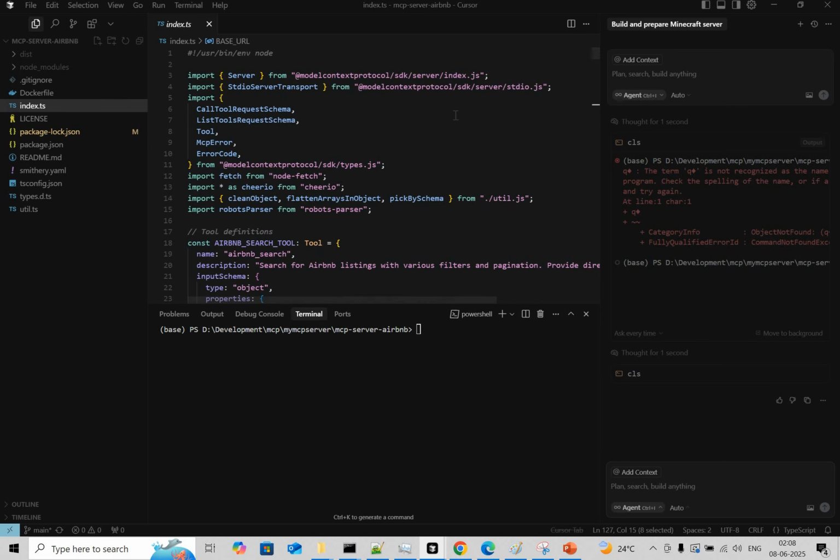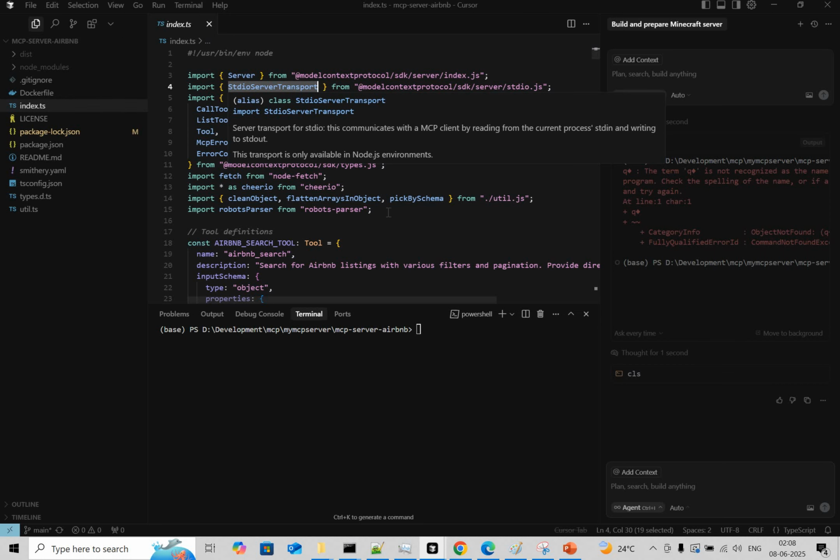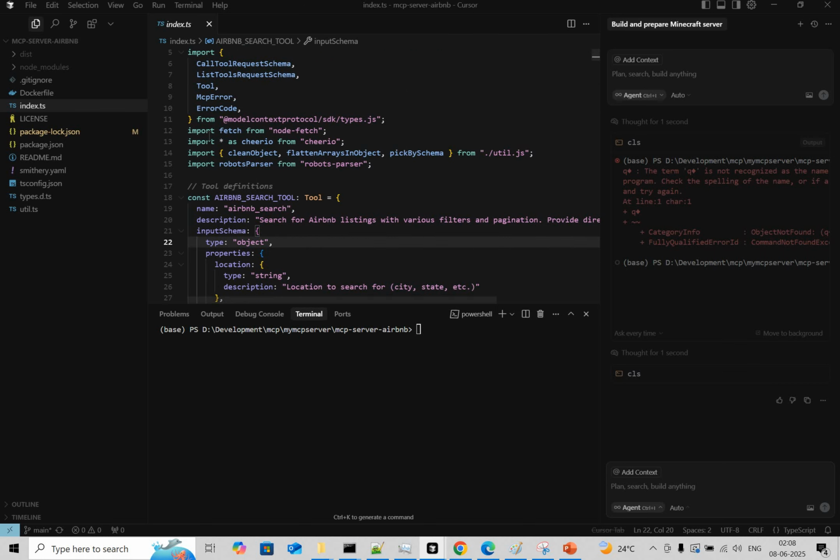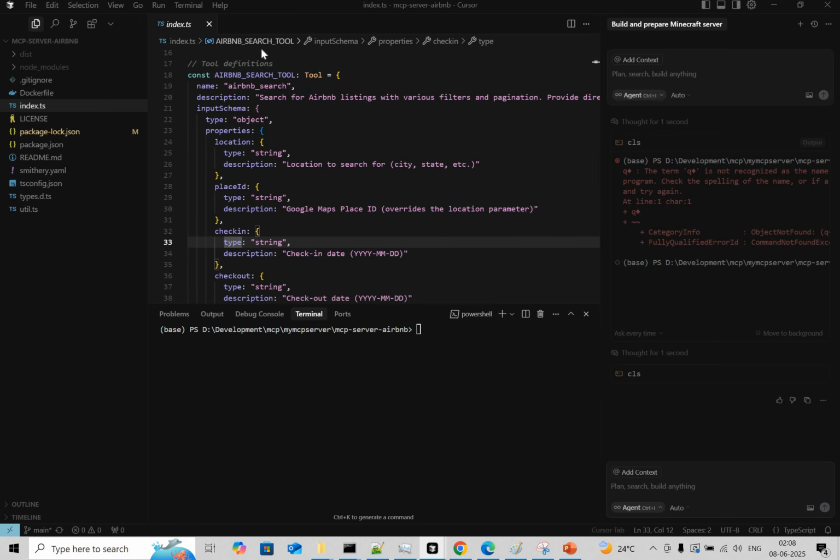what they have done. They are using the Model Context Protocol SDK server, and the STDIO server transport is being used here. They are importing STDIO transport, not SSE, and the Model Context Protocol SDK types, call tool and list tools, because these are required, and the MCP error code.